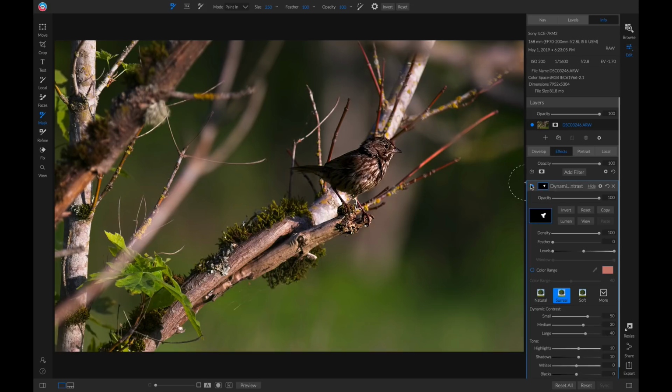So now if I turn this off and on, it does a really good job of bringing out all of the little details in our subject. And we can always head down into our opacity, and we can lower it to make it more blended.